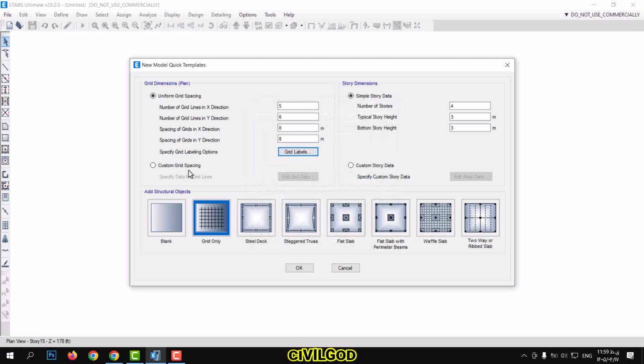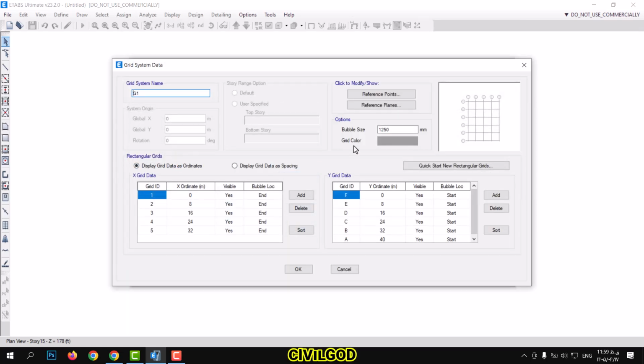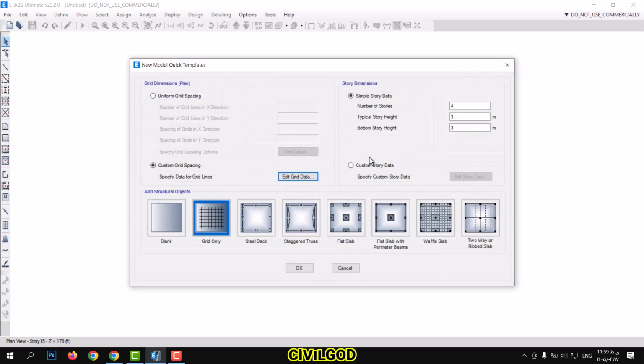Okay. For the custom grid spacing, I can use Edit Grid Data and I can add any grid lines. It depends on the X direction or Y direction in your projects. You can change it easily. And from the add or delete, you can change anything that you want.